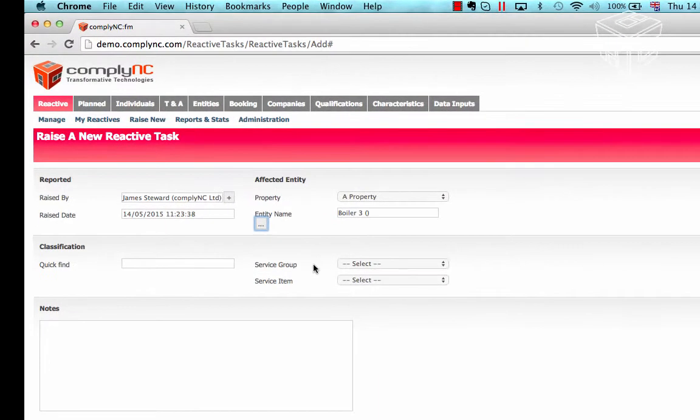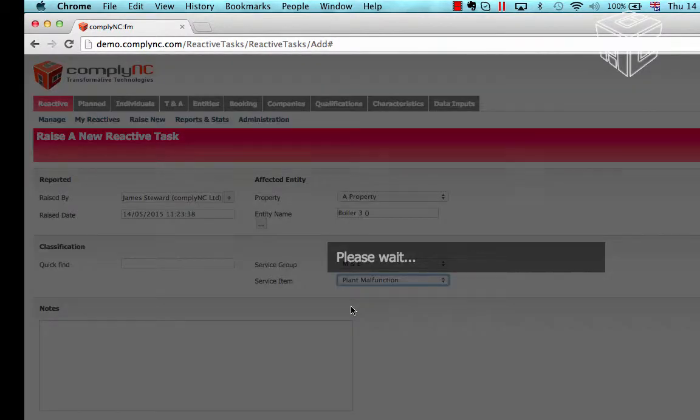Then you need to enter the service group and the service item for this particular task. Now this service group and service item is a categorization that defines the SLAs to do with this reactive task. So I'm going to select M&E and plant malfunction.